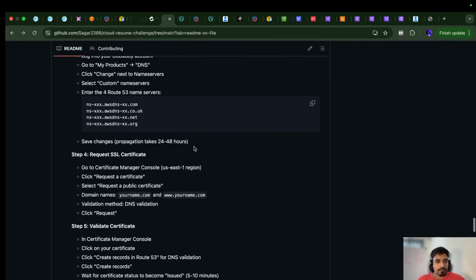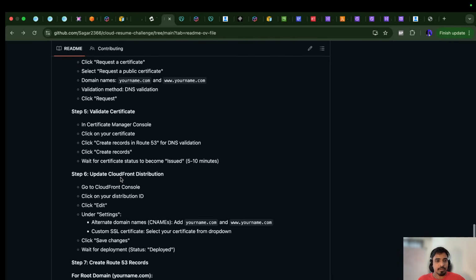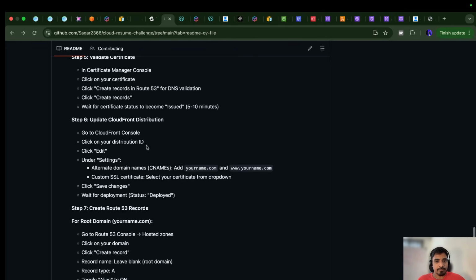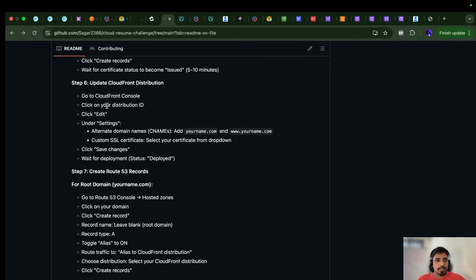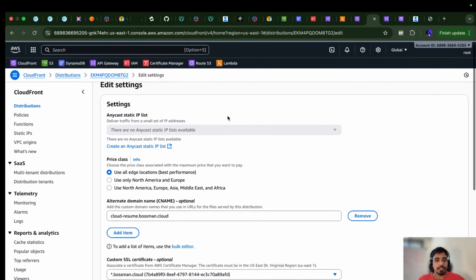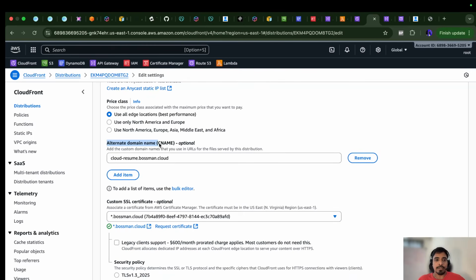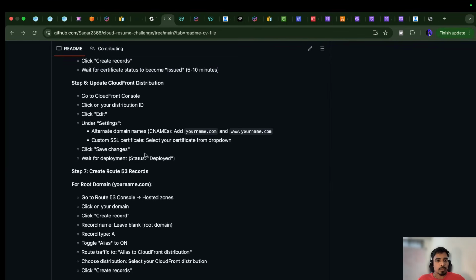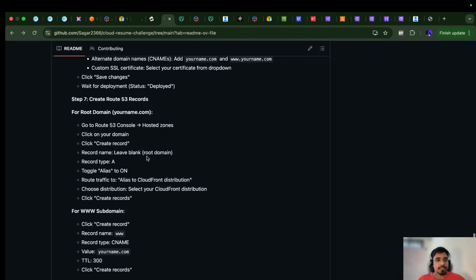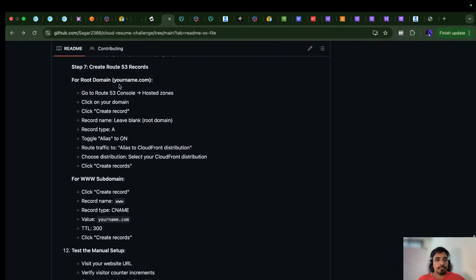We were here, name servers are updated, certificates are configured, certificate is valid, edit settings. Yes, this is another important thing now. On your CloudFront distribution, you need to update an alternate domain for your new website. Go to CloudFront distribution. Here you will see I have updated the alternate domain name for my website, cloudresume.bossman.cloud. Okay, save the changes.